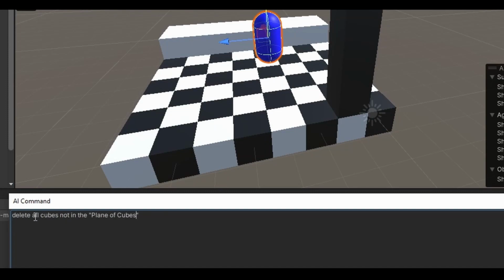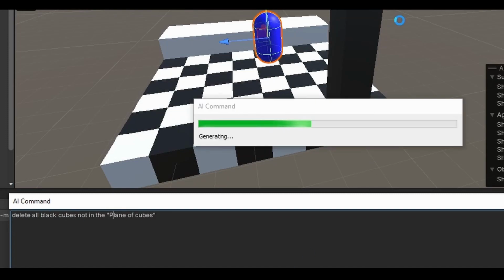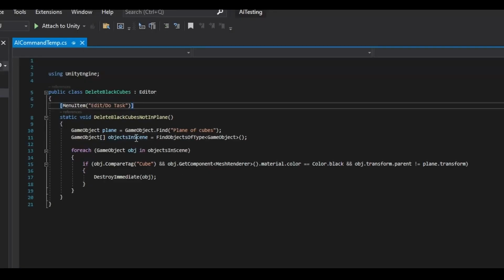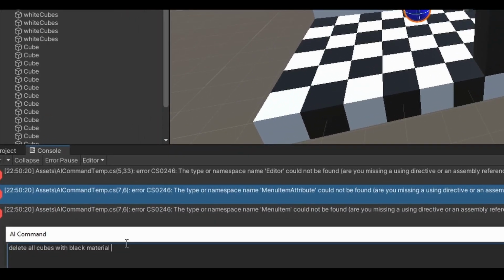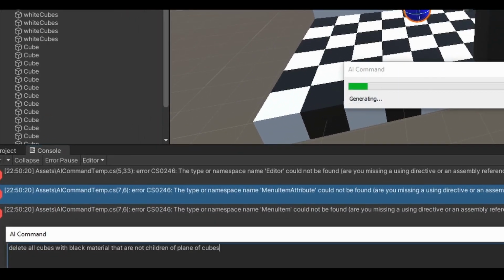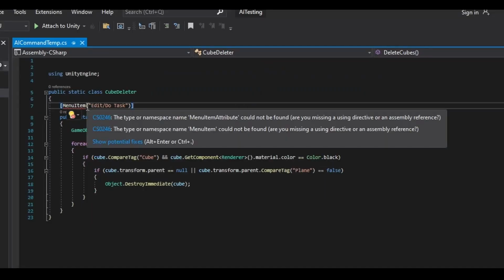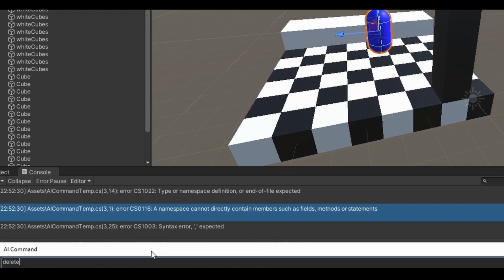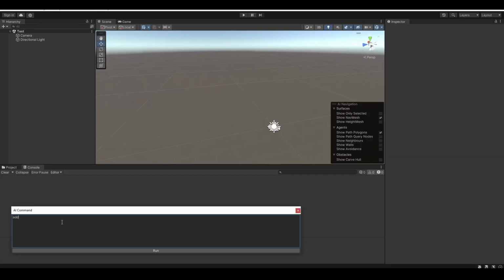I must be tripping. Delete all cubes. Plane. So I want to get rid of this tower. Nope, or namespace menu item. Yeah, it is kind of cool. It creates this editor menu item. Weird. Maybe I need simpler things. Menu item. I don't really want the menu item. I don't know what that is. Interesting. Delete all.